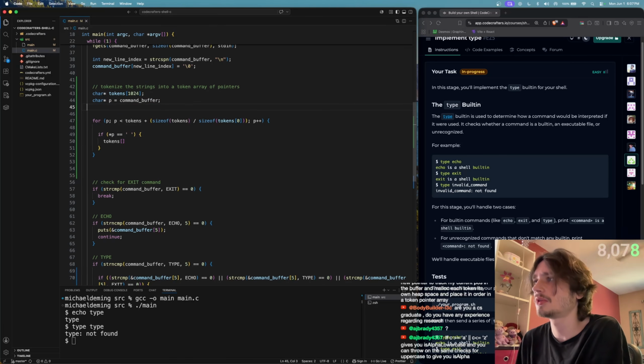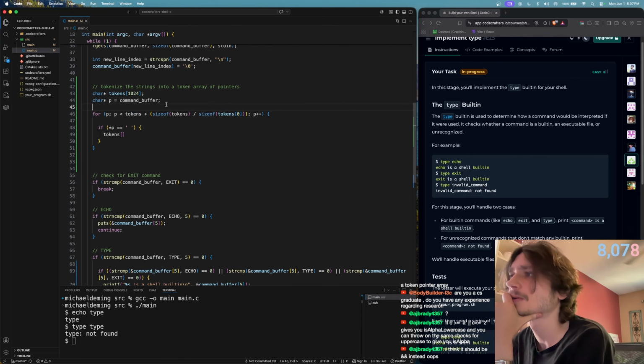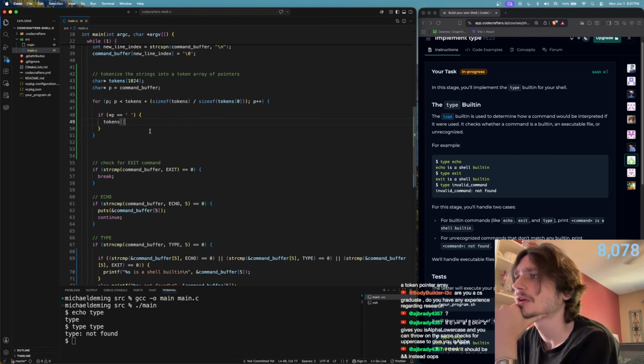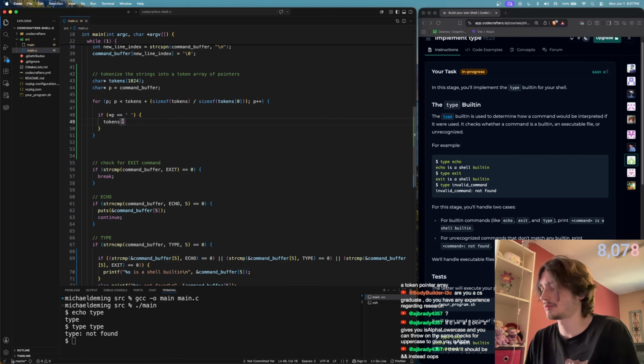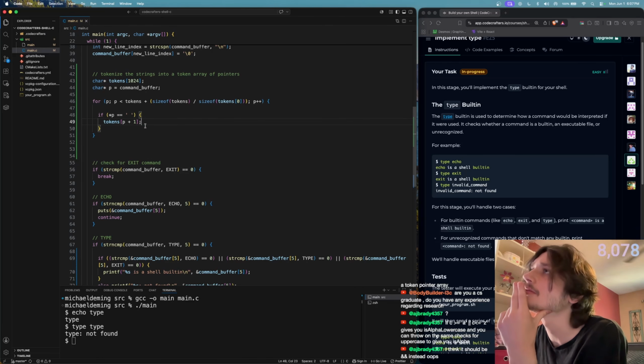So I don't think we need this command buffer. Then we save into tokens, right, which is an array of pointers. We're going to save in there a pointer, which is going to be p plus 1, right, the next value.